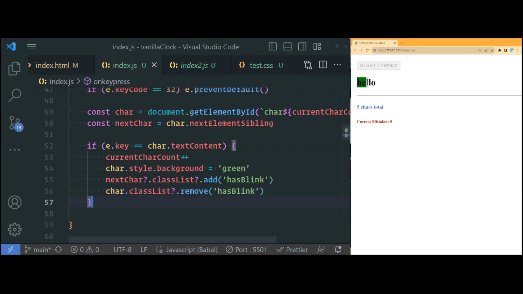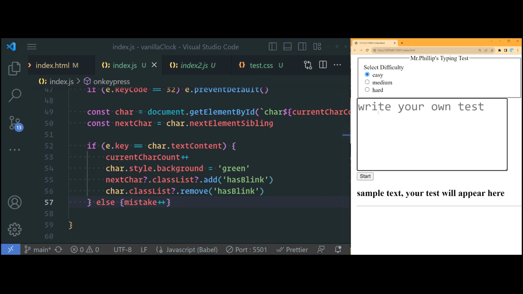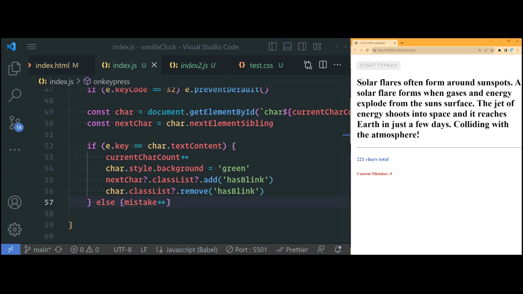Okay, so how do we know if they get it wrong? You might think we can just do else mistakes plus plus, but this doesn't work, right? Because let's say if they mistype the S and then they press another button that's not S, it's going to count as more than one mistake, but we don't want that. We only want to count it the first time.